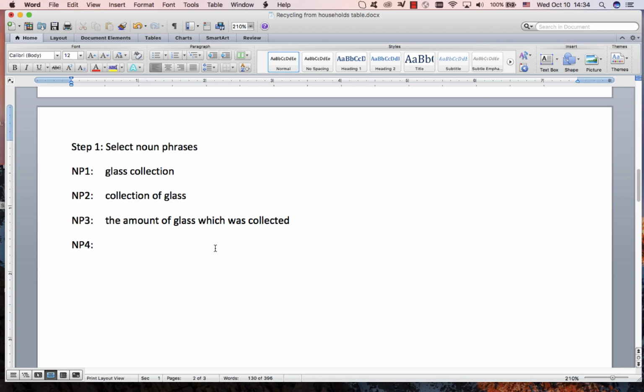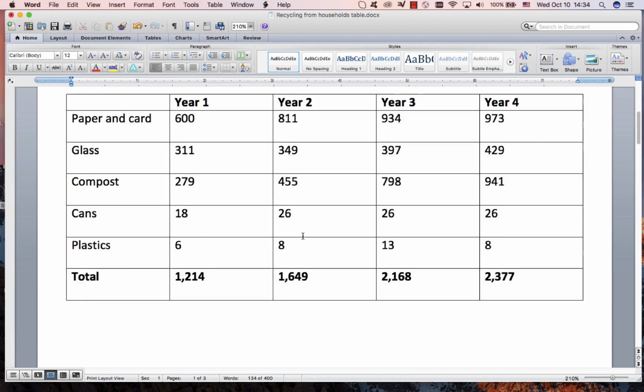So noun phrase 4 starts with a number or a percentage, and then of, and then a noun or noun phrase. So this is often very useful. And then with these 4, you don't need any other noun phrases for the subject of your sentence. Remember, this is all for the subject of your sentence.